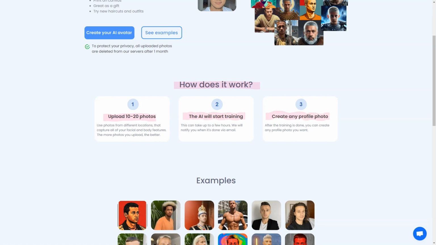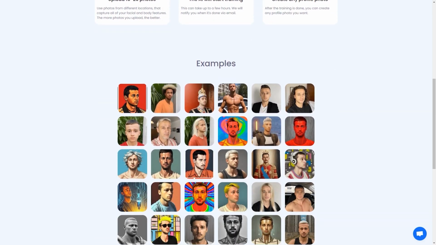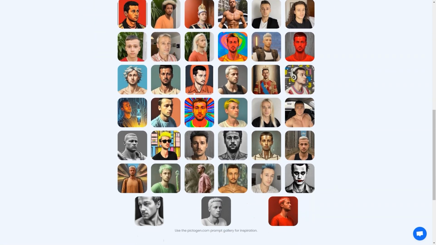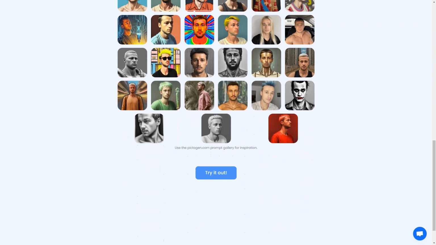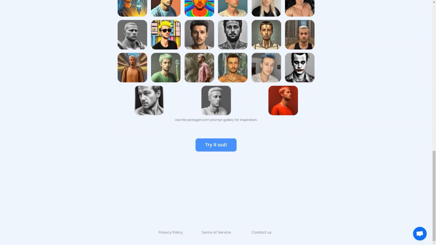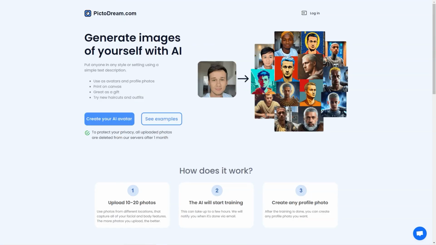The generated images are pretty cool. They can be used as your profile pictures, printed on canvas, or given as gifts to your loved ones. And the best part is that it's super simple to use. Just follow the steps and let the AI do its magic. The training process can take up to a few hours, so you can relax, grab a coffee or go for a walk, and when it's done, you'll receive an email notification.